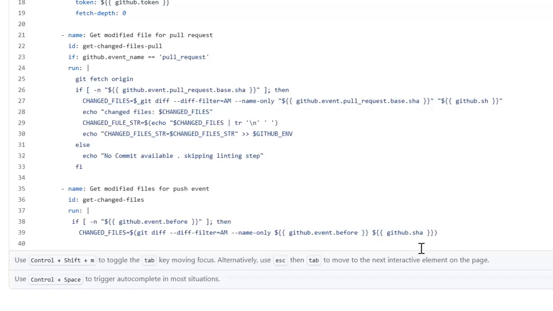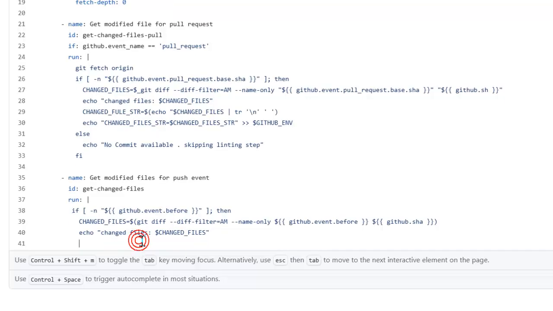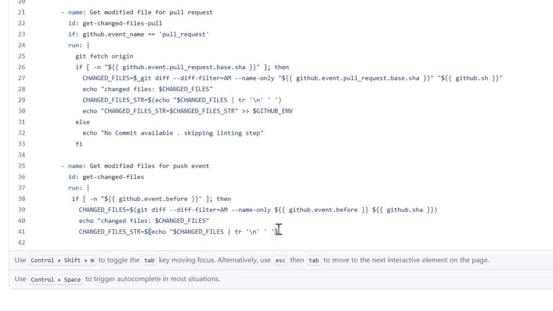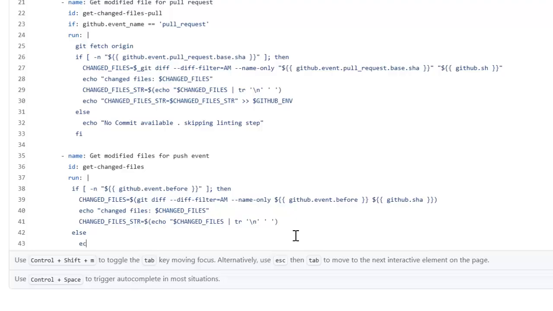and I'm going to print this thing. So let me copy paste the same thing here as well. Now I'm going to segregate this thing as well. So for that I'm going to use the same line here as well. There's a typo, files, changed files, and here I'm going to specify the else condition: echo no commit available, skipping linting step.